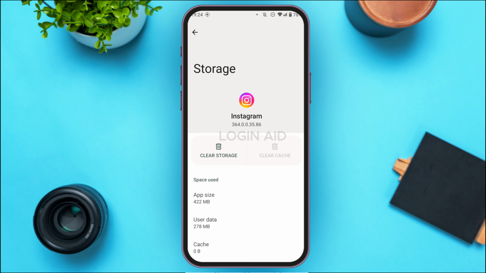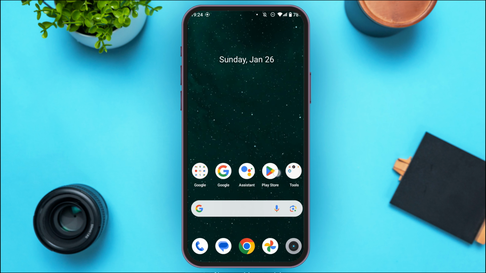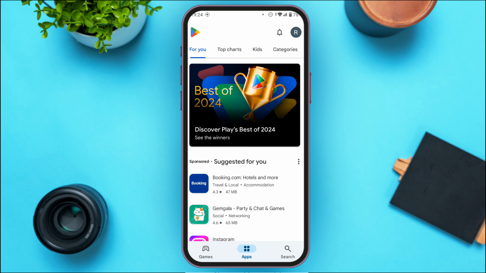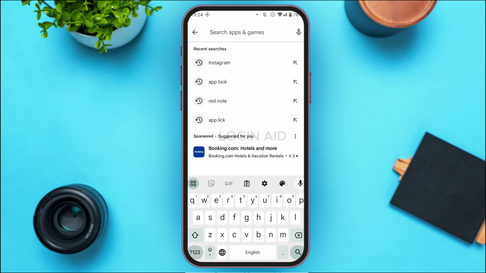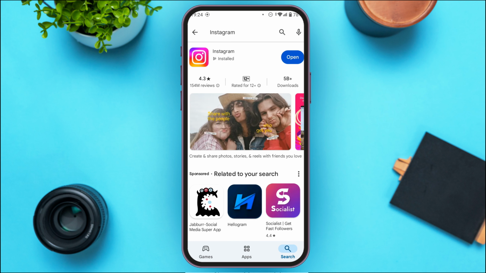But if your problem is still not fixed, it might be because your application is not up to date. In that case, what you have to do is update the application. For that, simply open Play Store. You can see over here, Play Store has been opened. Tap on the search icon that you can see at the bottom right corner of your screen. Now tap on the search bar that you can see at the top. Now simply search for Instagram. Now over here, you'll be able to find the option for Instagram. All you have to do is tap on it.